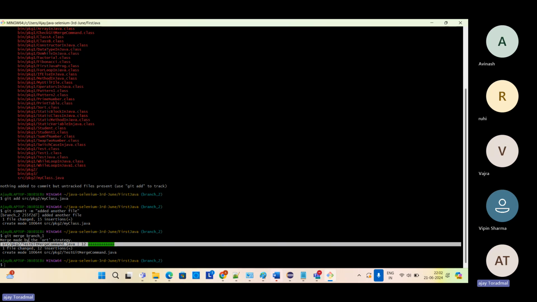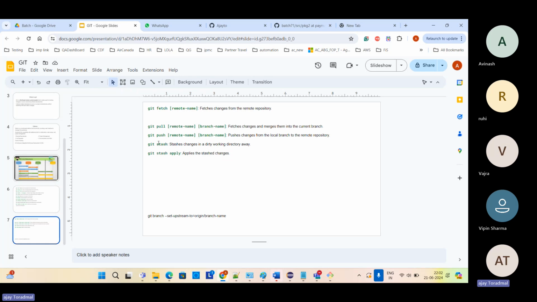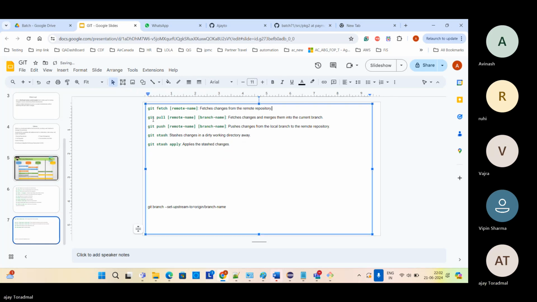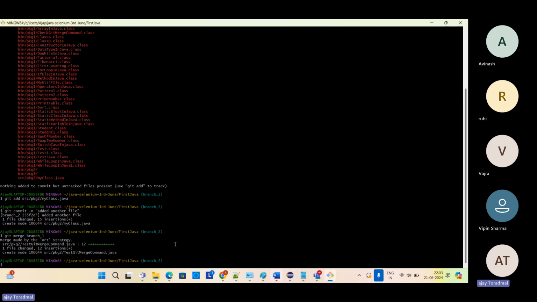Okay. Now see, the next command that we have is git fetch. So the fetch command is there. Before that, we'll take the git pull command. For example, let's say I am on branch 2. In this particular branch, let's say I want some code.